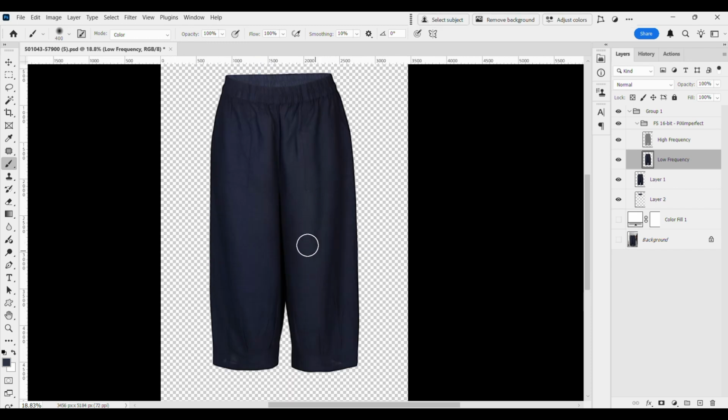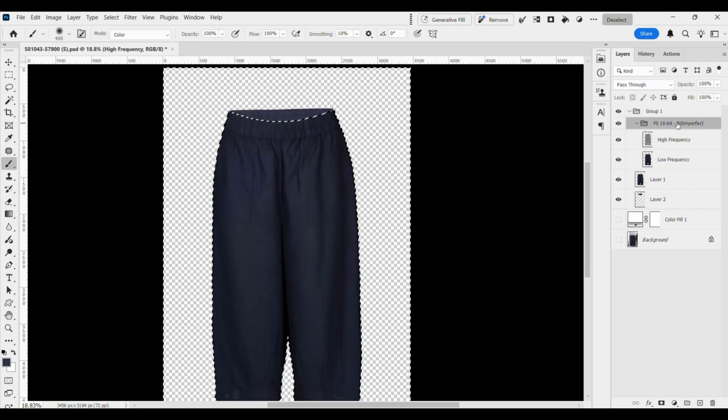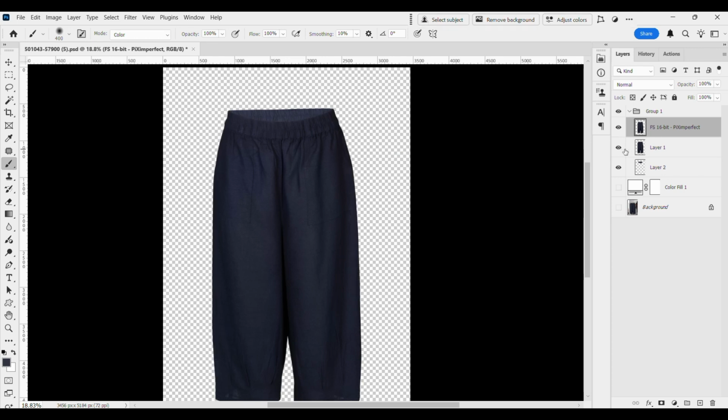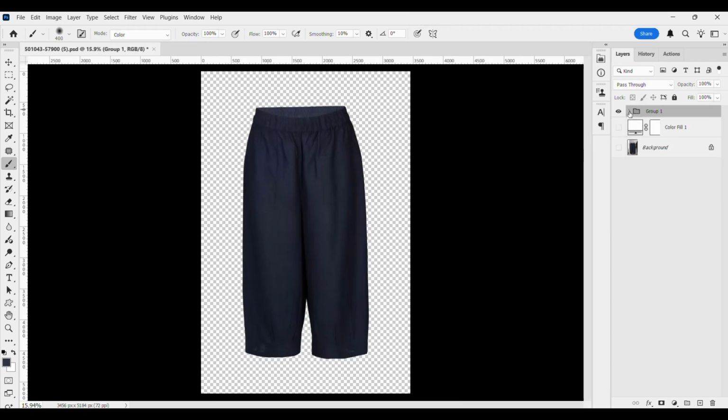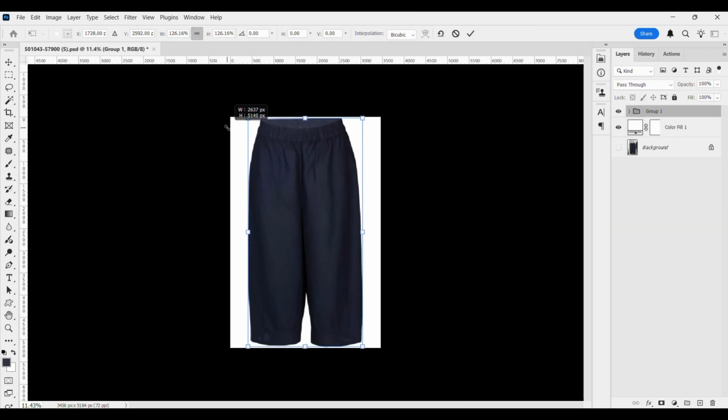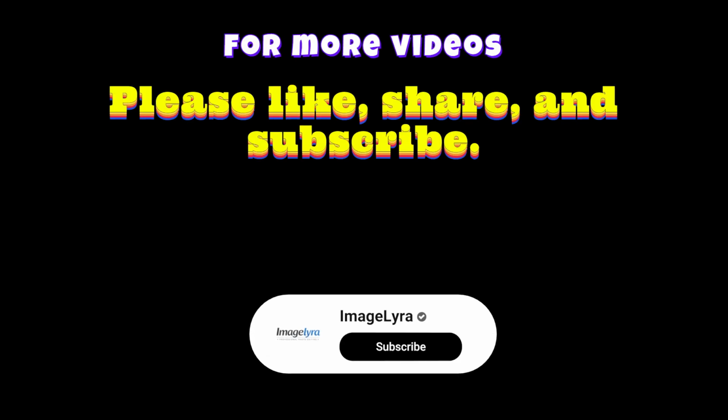by pressing Ctrl+I. Next, delete both the lower and high frequency layers, select the main 16-bit top layer, and press Ctrl+E. It's done.